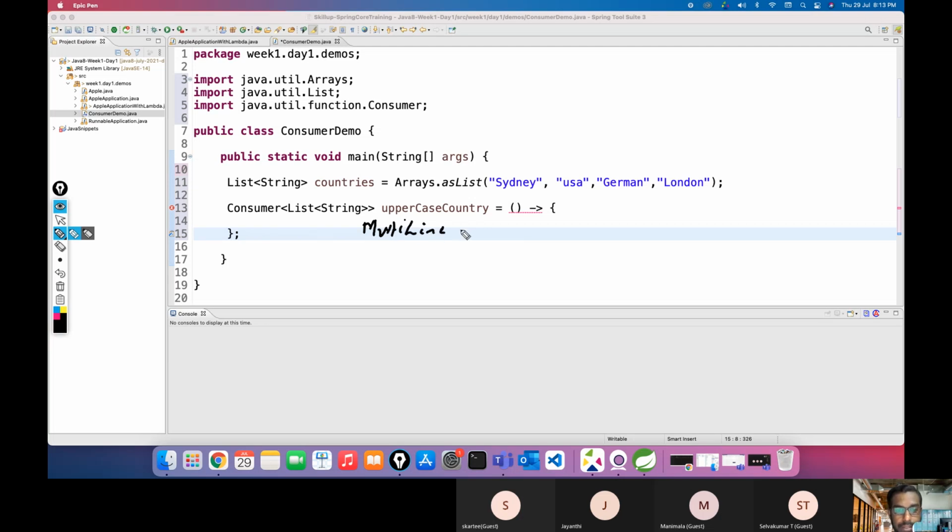Multi-line of statements, right? So we know that this is a lambda operator, the arrow token, and there is a parameter template, and then we have a body for the lambda expression. That's all. Pretty simple. The semicolon ensures that this is the end of this particular lambda expression block.